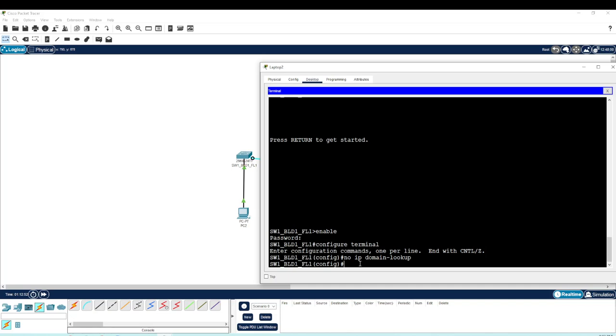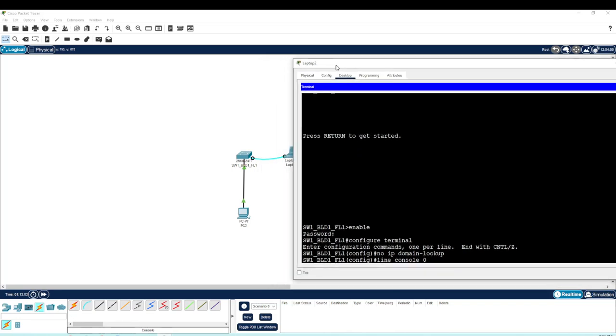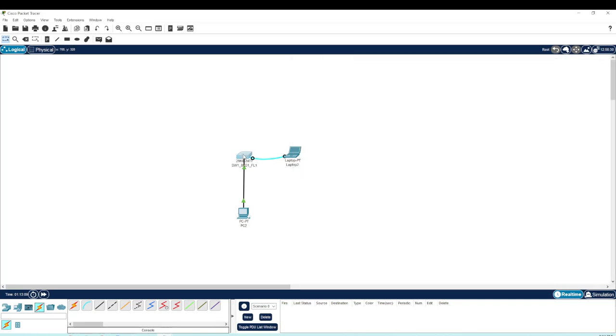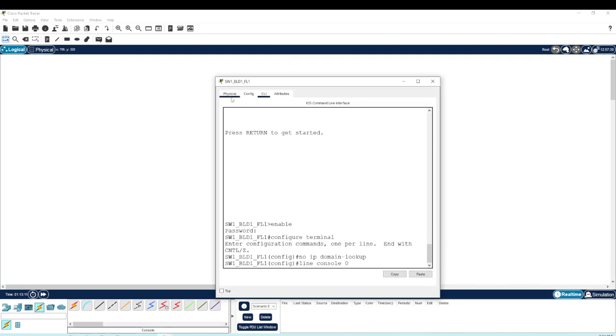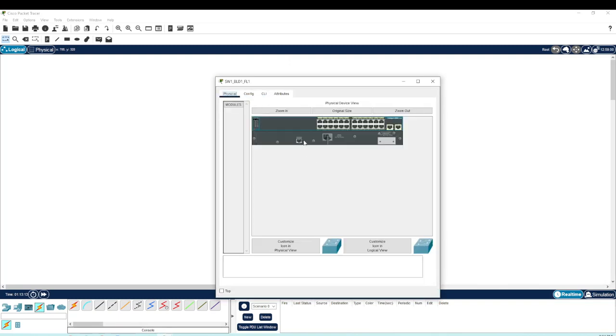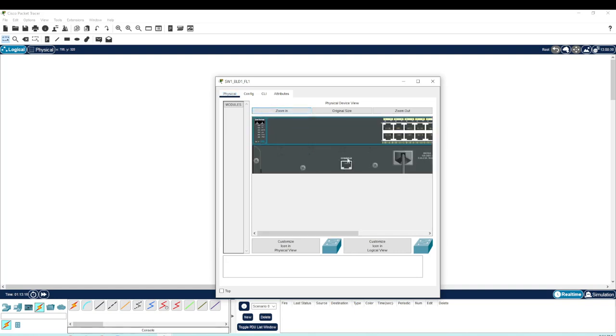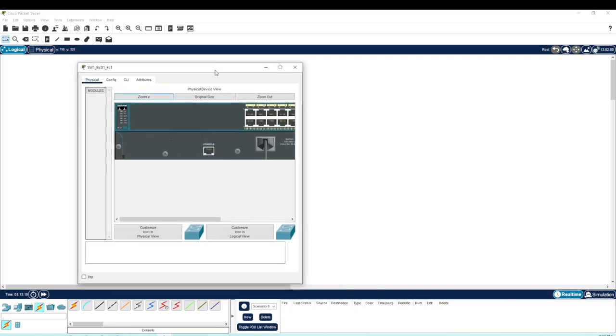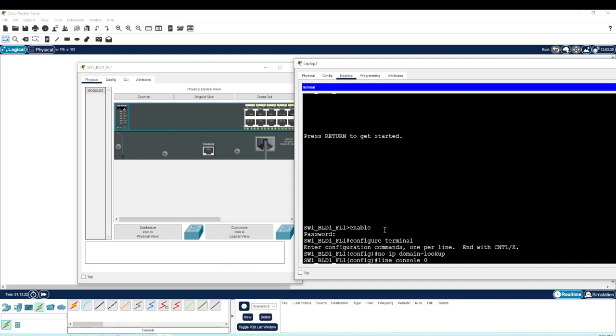So what we want to do now is configure line console 0. Now, you're going to be asking, what is line console 0? Well, line console 0 is the actual physical plug that we're using right now to connect into this switch. If I left click on this switch, bring it up and go to the physical tab, you'll notice that in the back of the switch there is one console port sitting back there. That is the console port that we are physically plugged into. This command is going to configure what happens if somebody is plugged into this port.